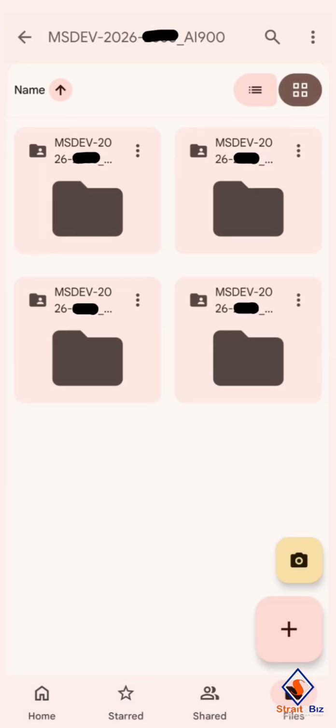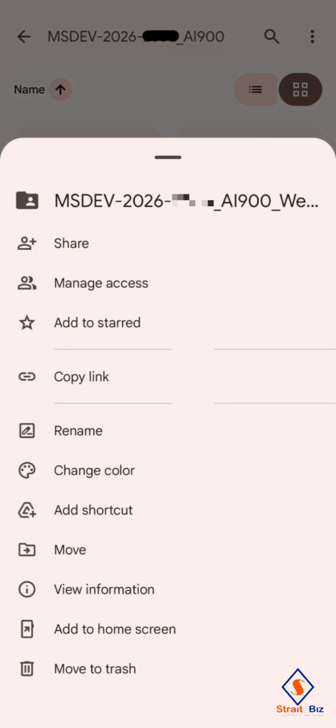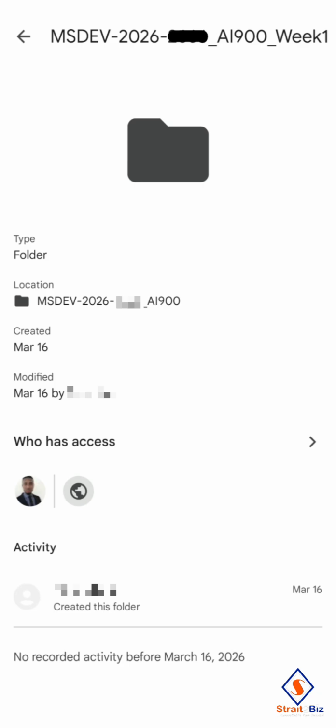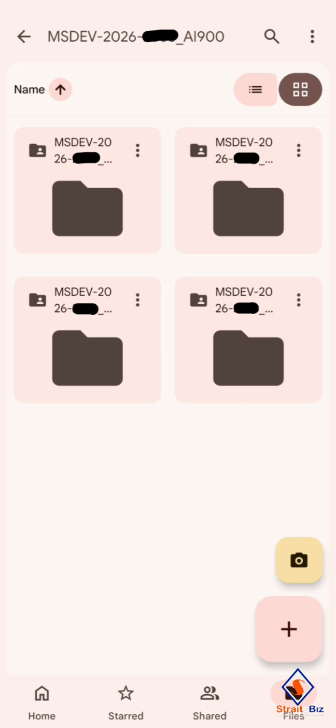Now open this folder and create folders week 1, week 2, week 3, week 4. I already created week 1, so you see it here. Let me tap on view information, so you can see it at the top: MS Dev 2026 underscore AI 900 underscore week 1. You're going to do this for week 1, week 2, week 3, week 4.